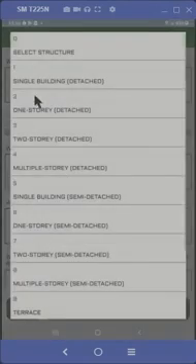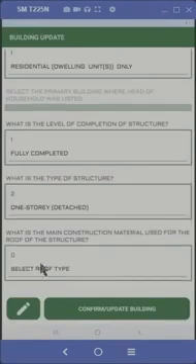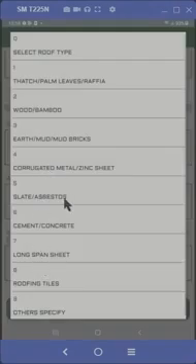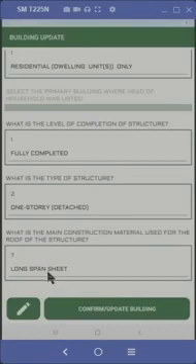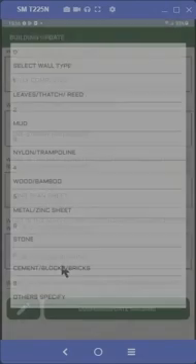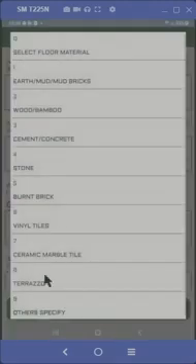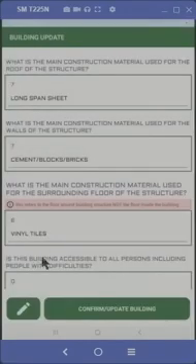Type of structure is single 1-story building. Material used for the roofing: long span sheets. The main construction material used for the wall: cement and blocks. The main construction material used for the floor. Now, note that this floor refers to the floor around the building structure, not the floor inside. So, around the building structure, they use veneer tiles.